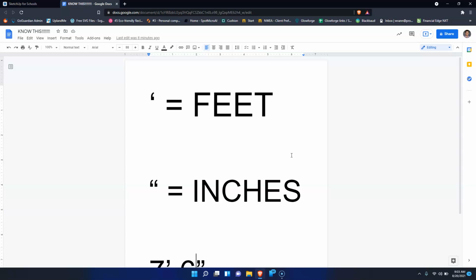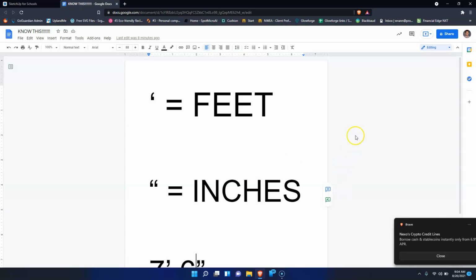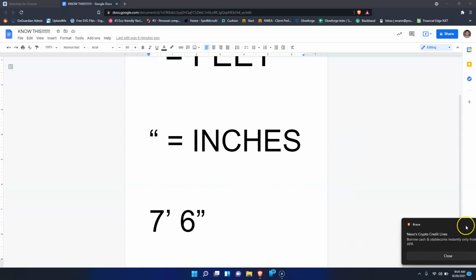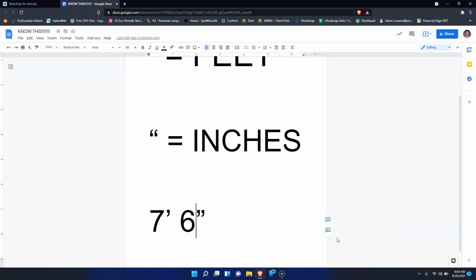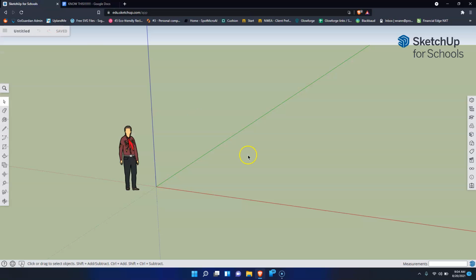And more importantly, do not write something like 7 FT for feet, or 7 and spell out feet. It is 7 apostrophe. And same with inches, 6 inches is 6 quotation mark. So when I say you need to make one side 7 feet 6 inches, that's 7 apostrophe, space, 6 quotation mark. Hopefully that makes sense. I want to go over it because in the 8 years I've been teaching SketchUp to middle school, this has been the hardest barrier for whatever reason for people to understand how to use this. All right, now that being said, let's get started.